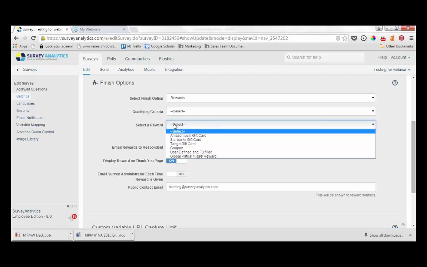You can also set up coupons. You can set up your own user-defined and fulfilled reward, and then the global virtual Visa reward. So a Visa gift card that is usable around the world. So those are the different types of rewards that you can choose.